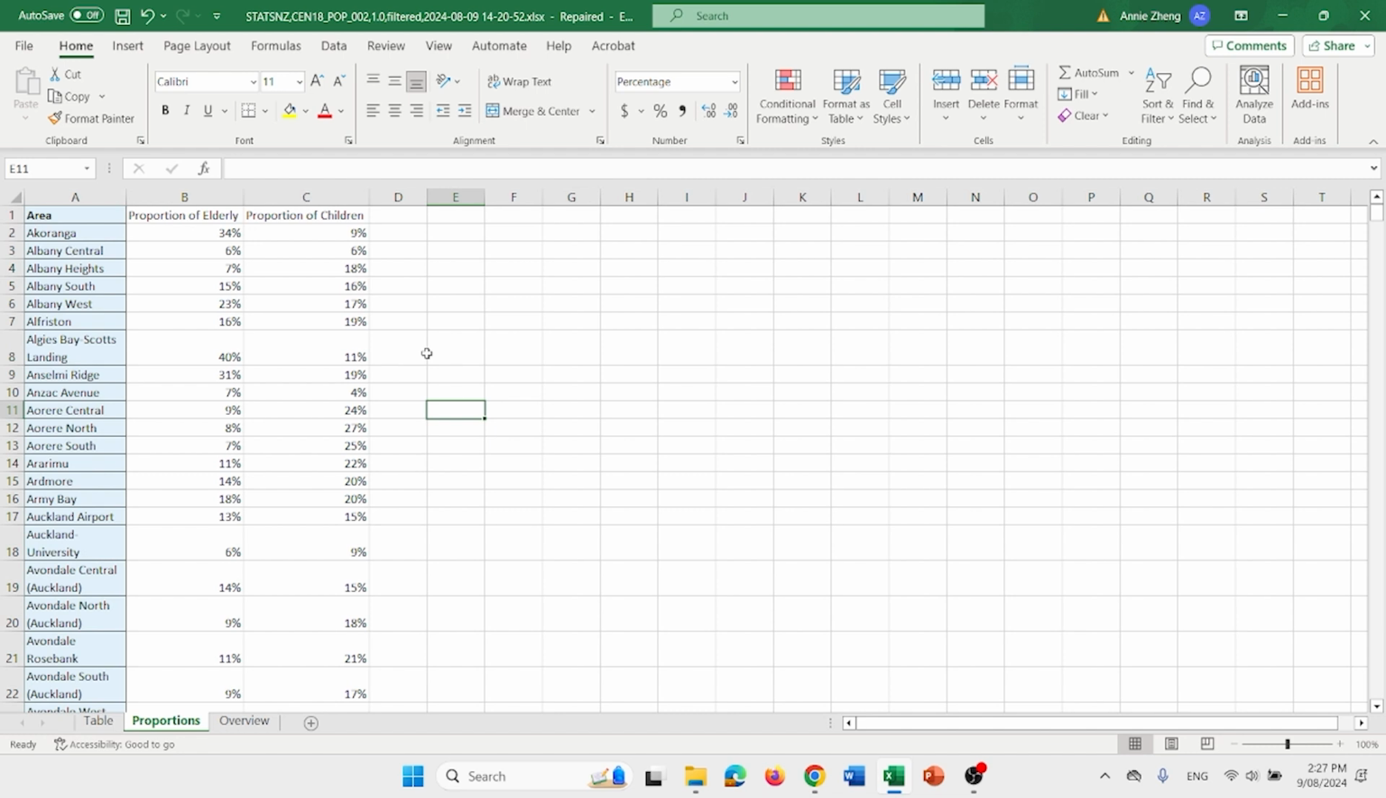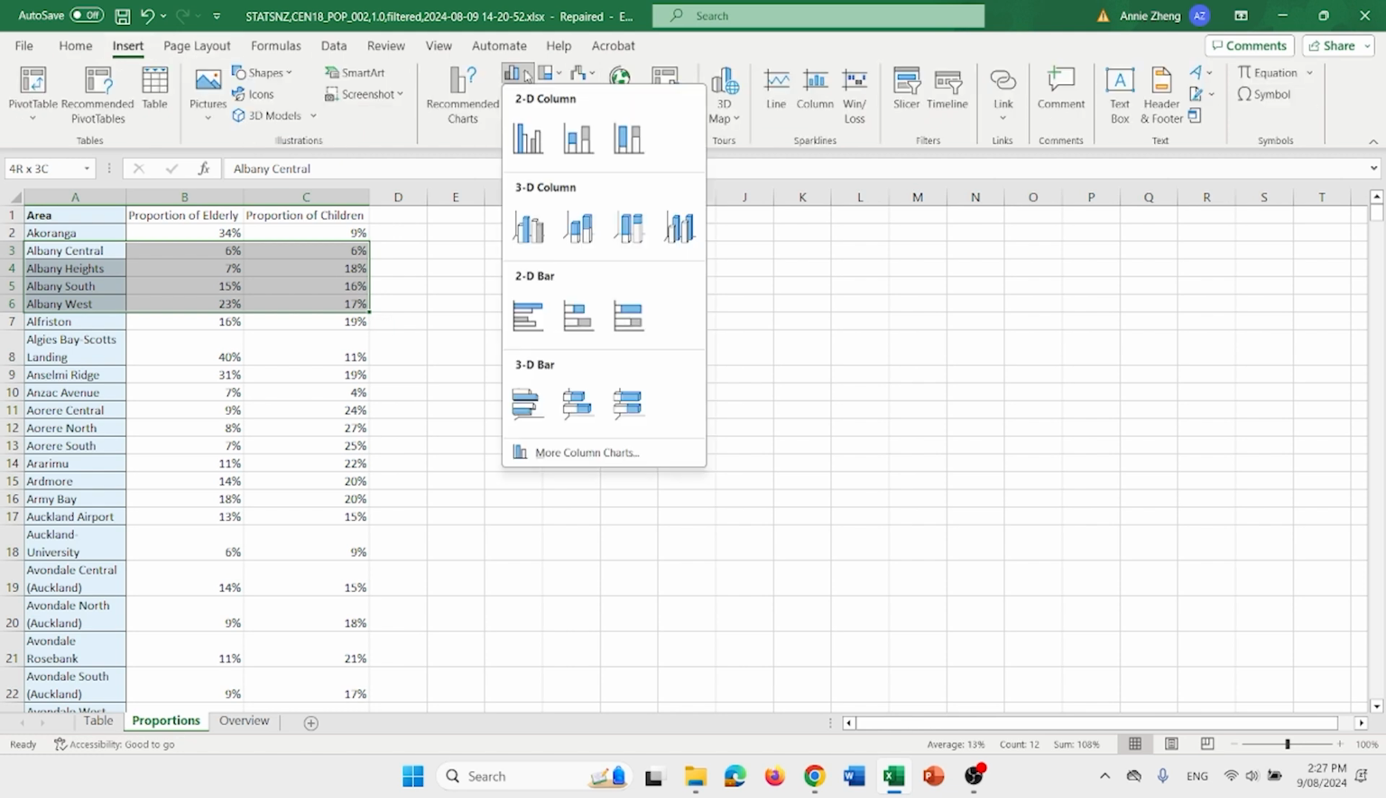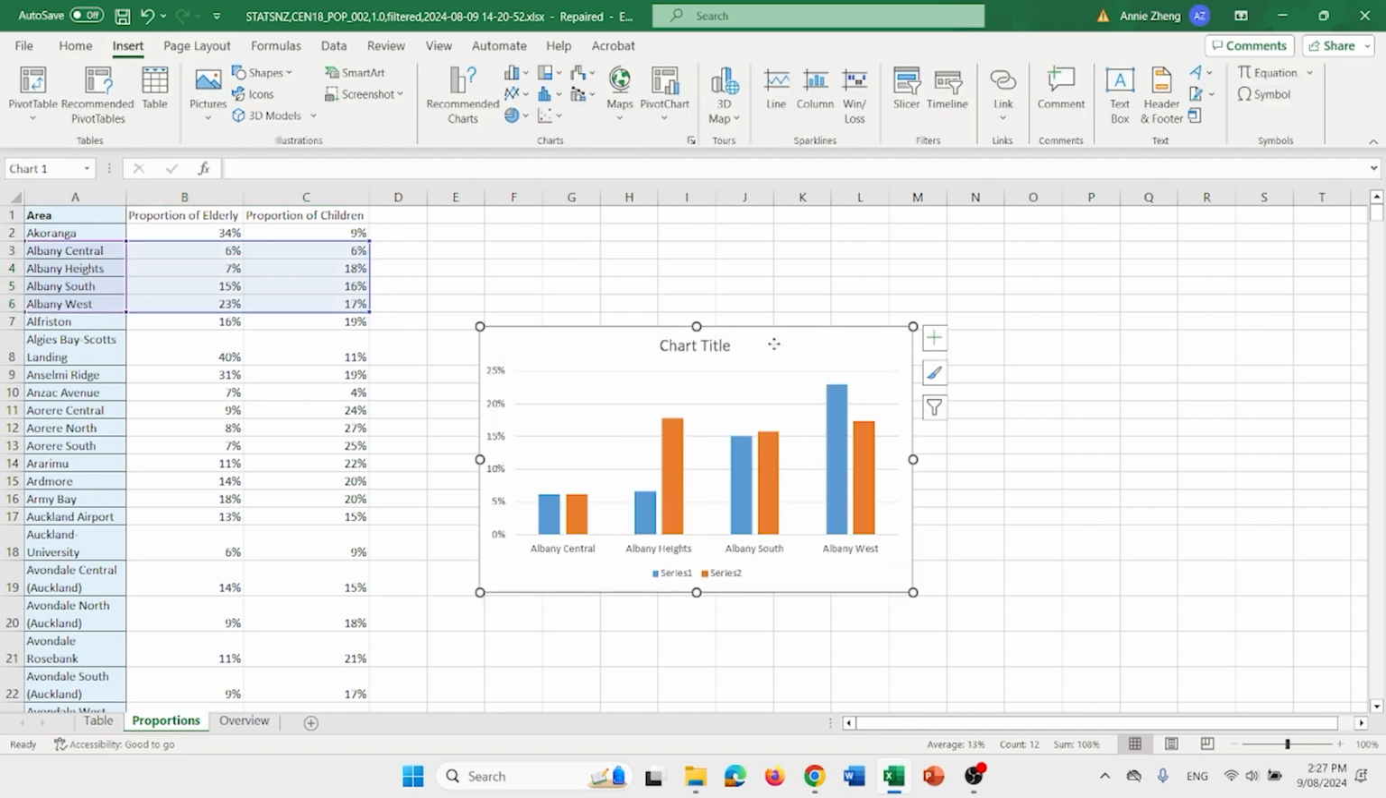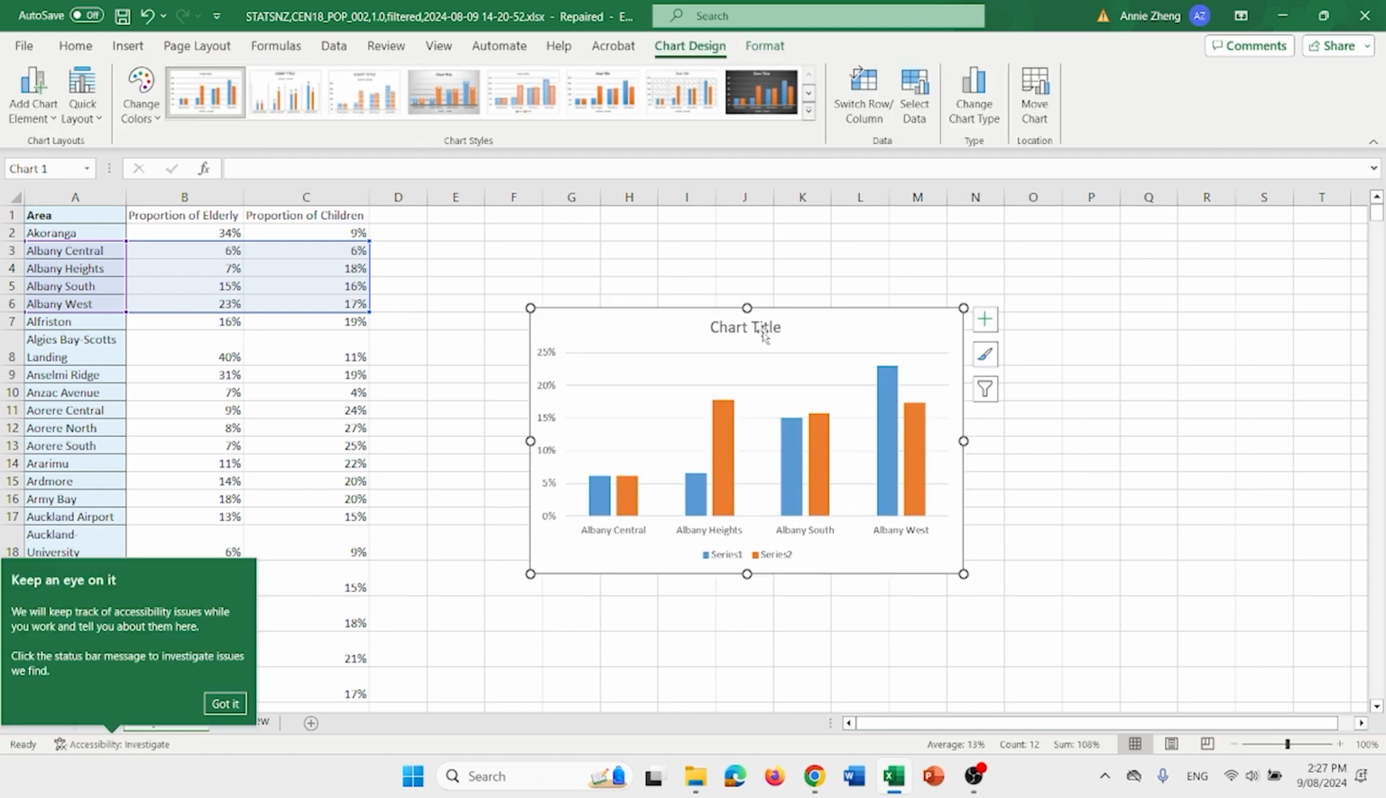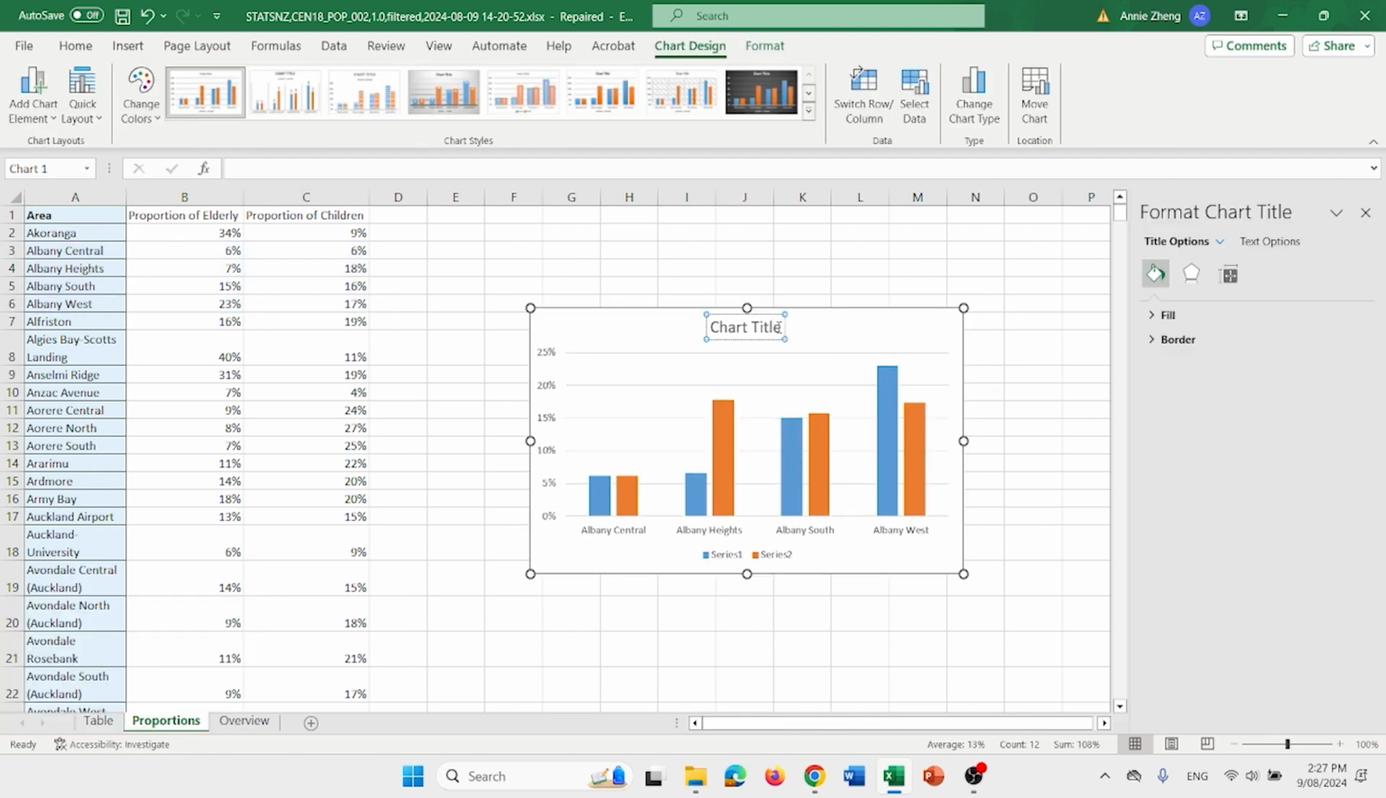Now for the graph making, we'll be looking at specifically Albany. So Albany Central, Albany Heights, Albany South, and Albany West. If you hold down Shift and click on the last cell here, you will be able to select the whole area and go into Insert, Graphs, and you want a 2D column graph. And that will generate your graph for you. For the chart title, we will use proportion of elderly and children in Albany.